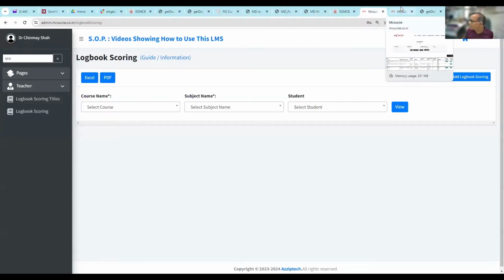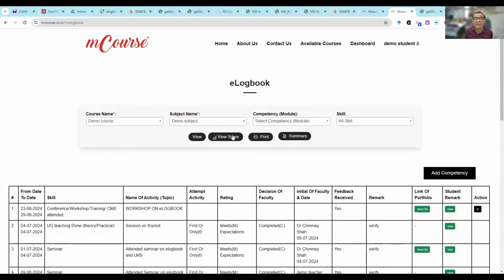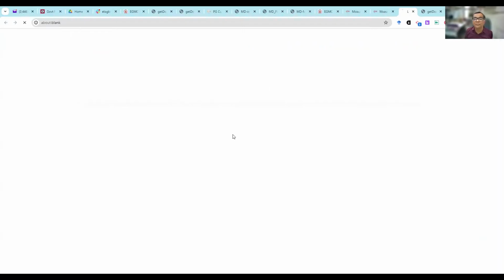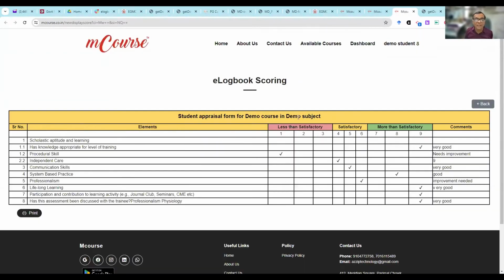Now where will the student be able to see it? They will be able to see it here in the view score button. Okay, so these are the details, these are the scores and these are the comments. Again, this also can be printed. And below there will be the signature of the student and the signature of the teacher. Both will come at the bottom. So I think this is all about how to use the E Logbook in this M course platform.